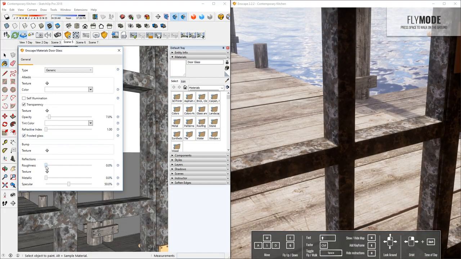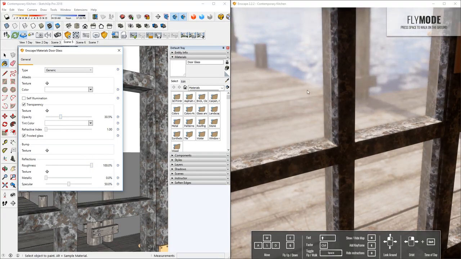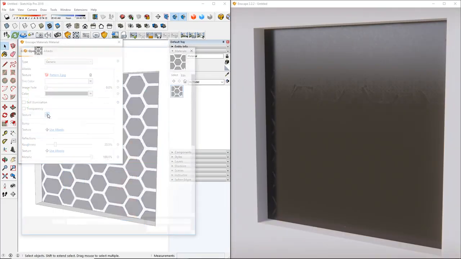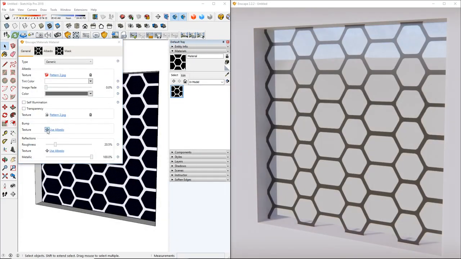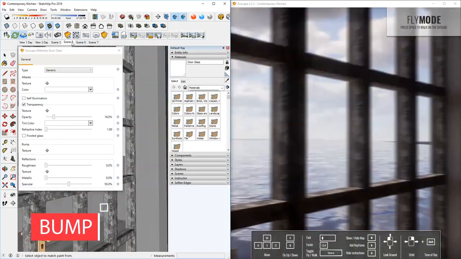The frosted glass option lets you blur the material, but you also need to make some adjustment on the roughness to get the right effect. You can also add a texture map to the transparency of your object. This option allows you to create materials like the metal mesh here. Pretty cool, huh? Next is the bump settings.